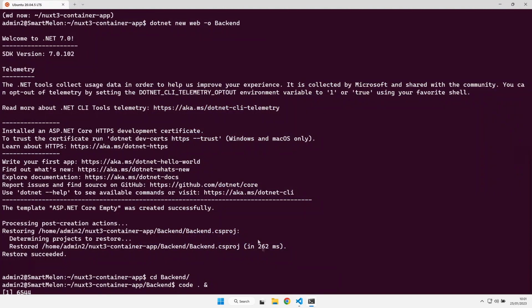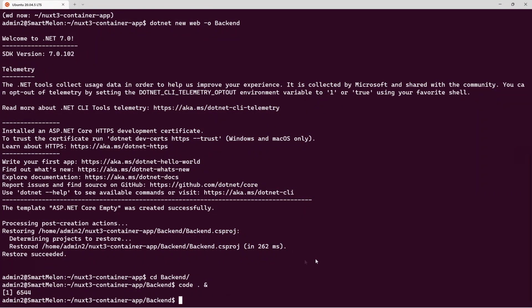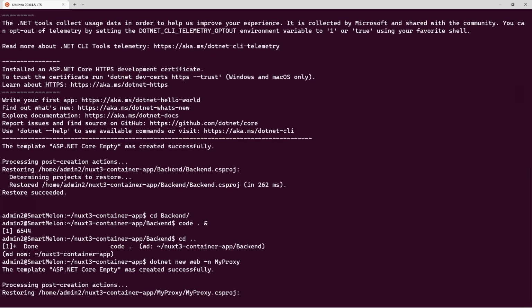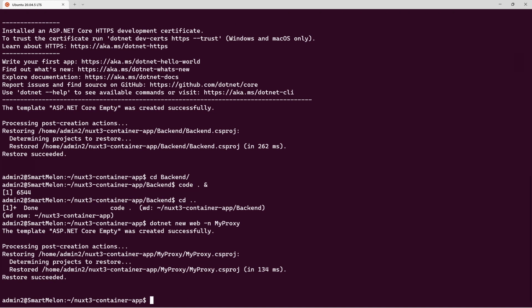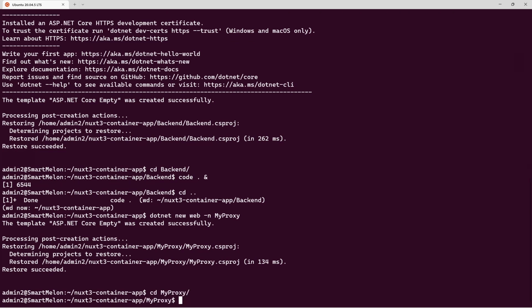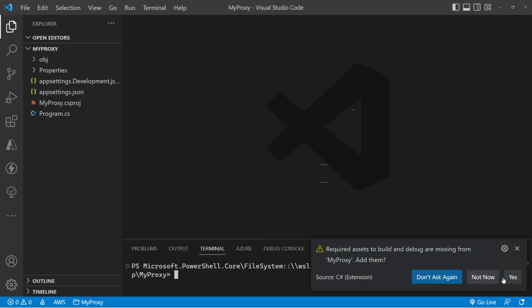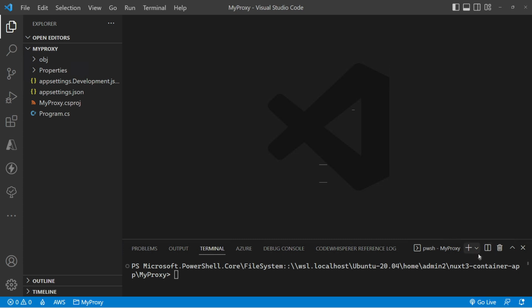So now let's come back over and let's create the proxy that we need. So let's go back up a directory again, and let's do a dotnet new web -n my proxy. So exactly the same command. It's going to create us an empty web project. So we can go into the proxy, and again we can run up a VS Code instance, and we'll add all the defaults into that.